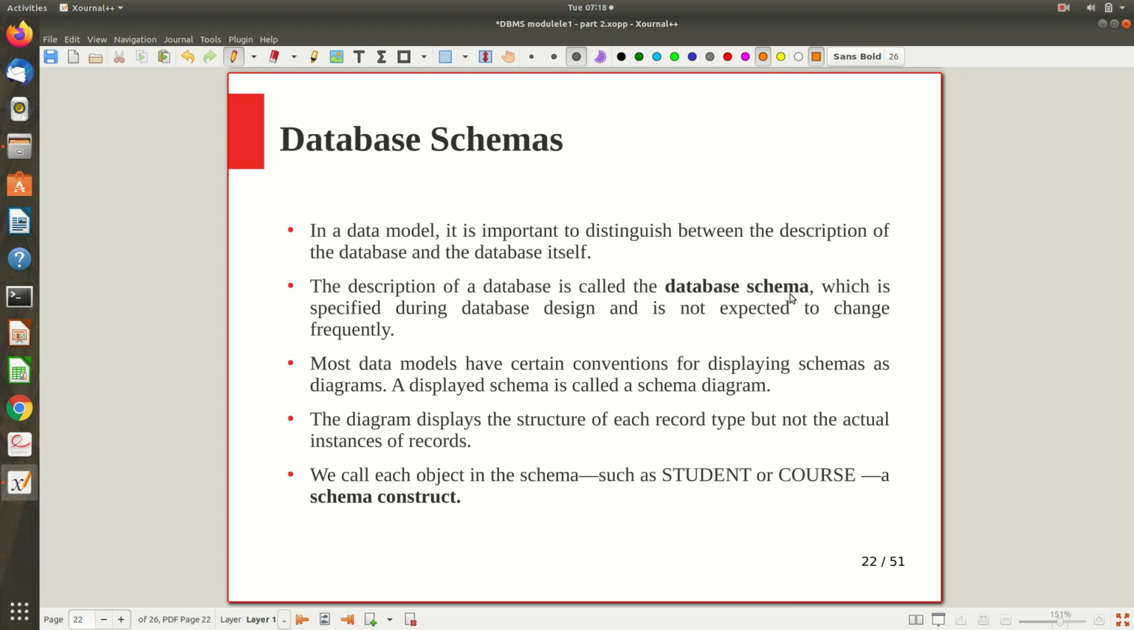Database schema is specified during database design and is not expected to change frequently. That is our expectation: once you finalize the structure of the database, without populating the data. As of now we just have the structure, like if I have a student database, student name and roll number, this information we are going to keep. That structure we know, but we don't have any particular detail of a student. Once you start populating the structure with the actual data, we call it an instance of the schema. That is another terminology.